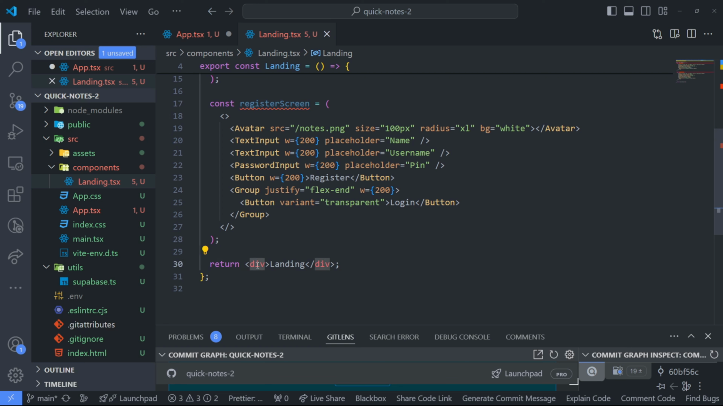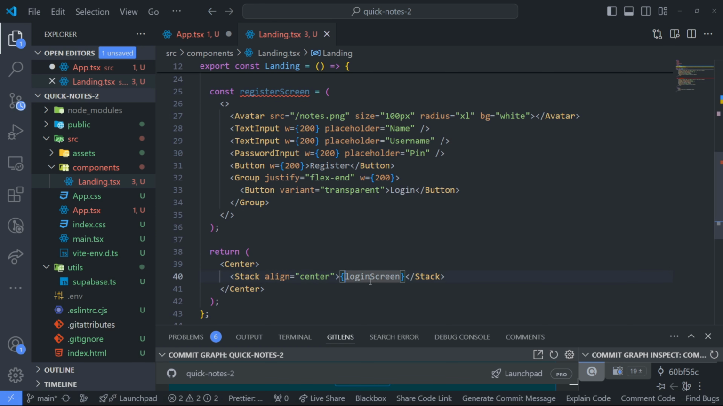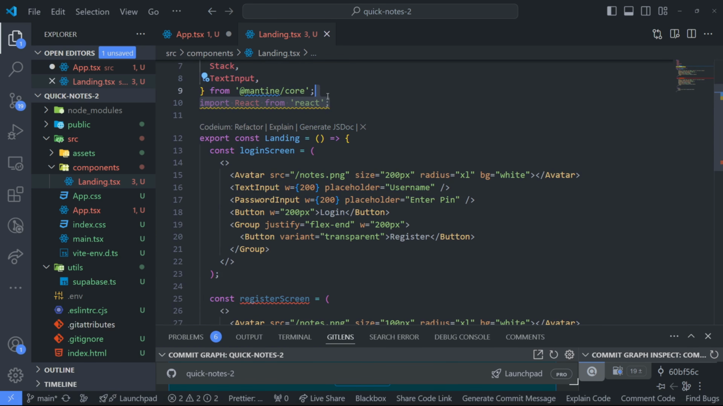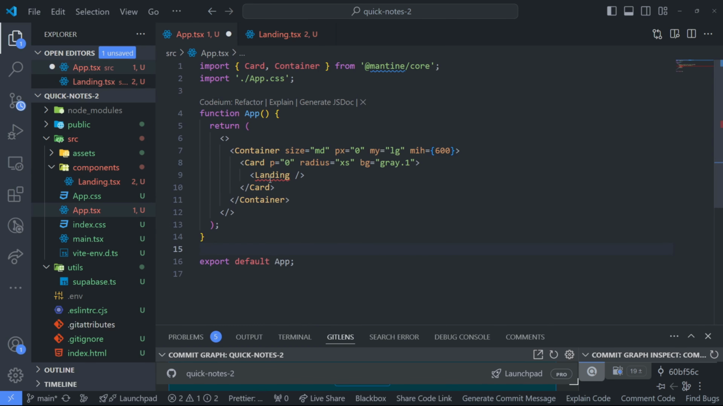So what I'm going to do is use a component called Center just to align all my components in the center. That's coming from Mantine as well. Now I want to use a Stack so that there would be layouts from top to bottom, in a column form. So for example, if I put the login screen here like this, I'm going to say align center, and I go here and import login.